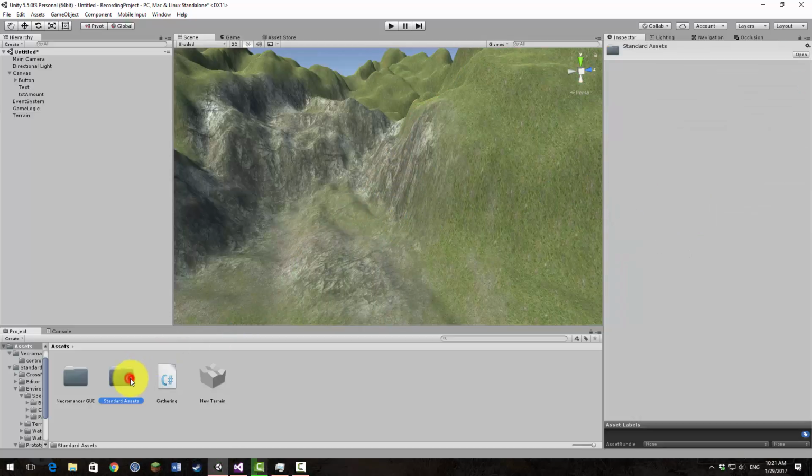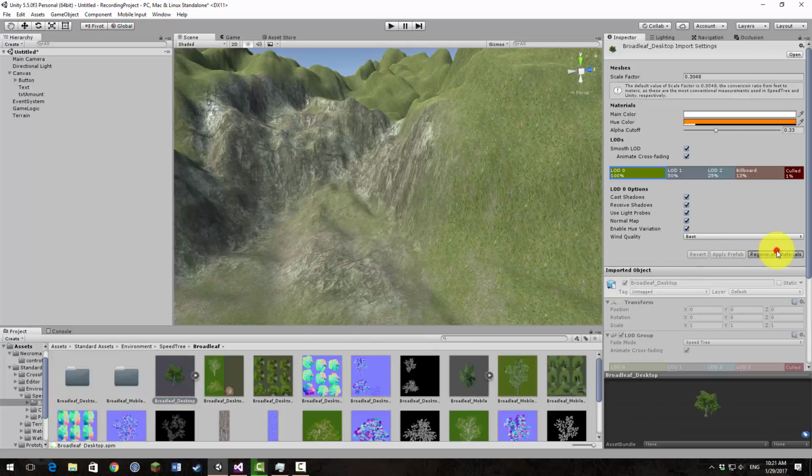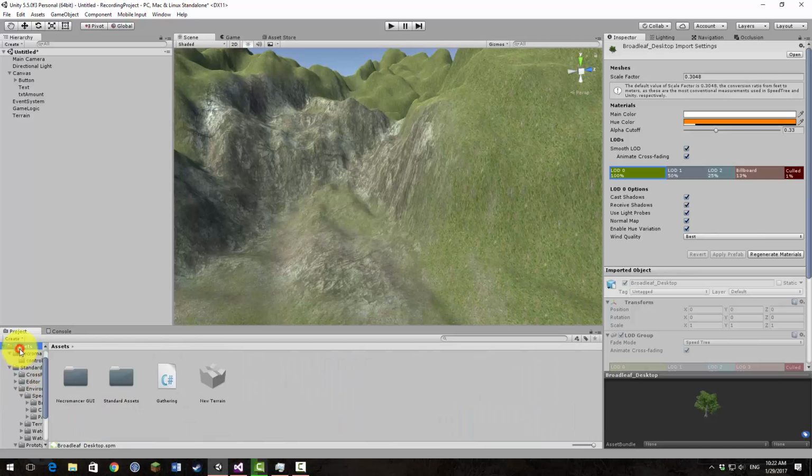It's pretty simple. You just go into standard assets, environment, speed trees, go into the tree and select the tree and click on regenerate materials. You don't always have to do it, it seems like, but it's a good idea to do it because otherwise sometimes you'll get some really weird effects on the leaves. So that's a good idea, just sort of a standard thing to do.